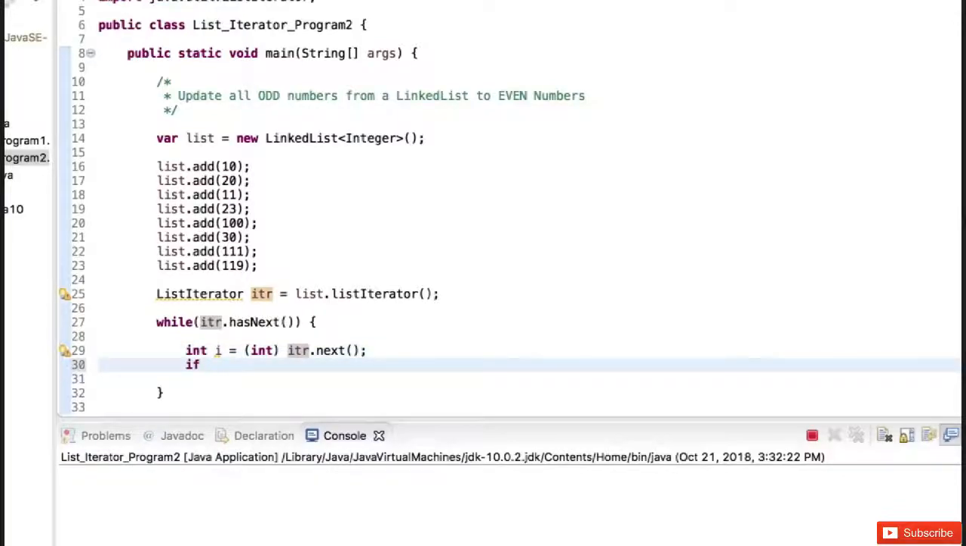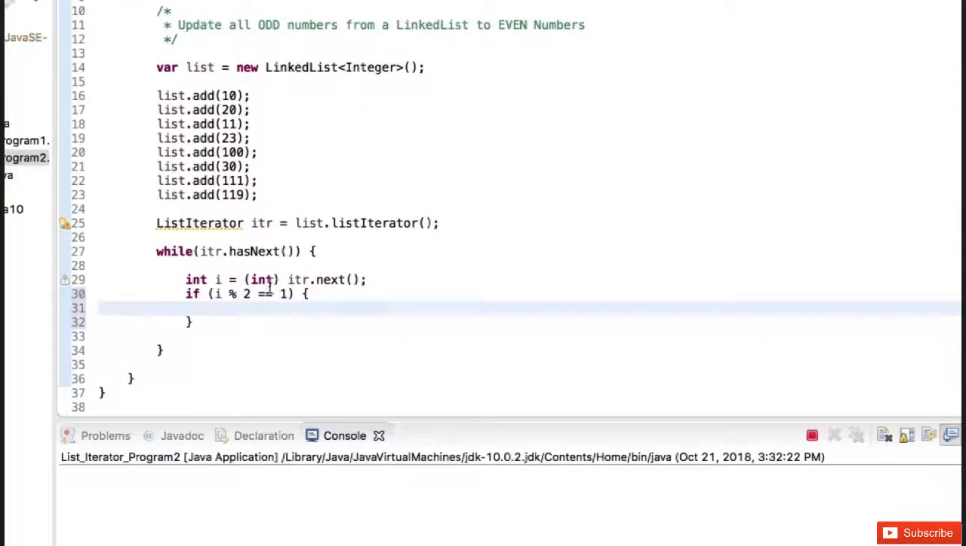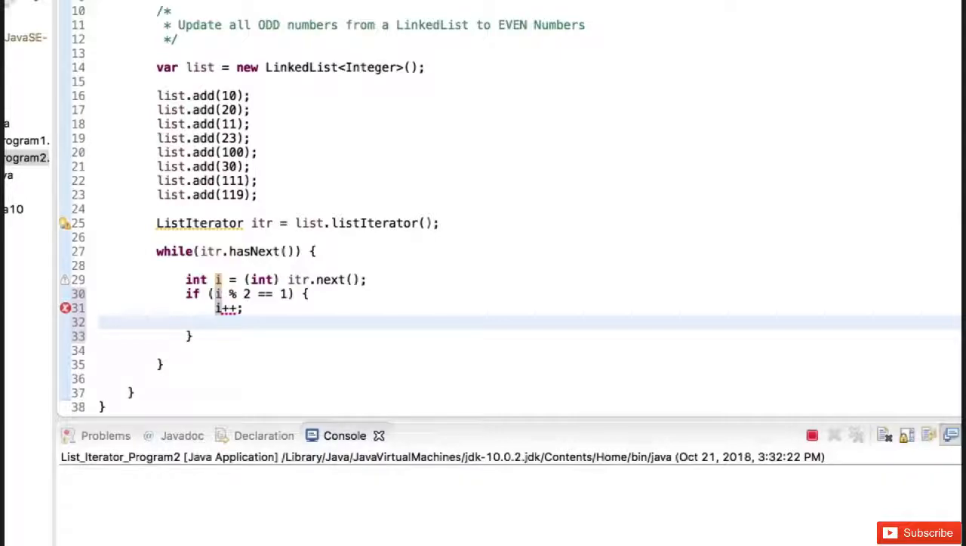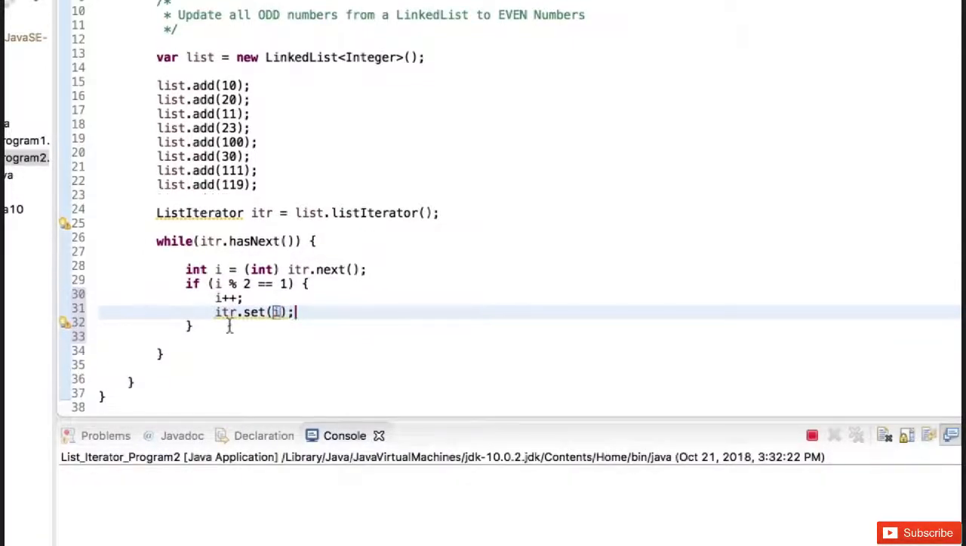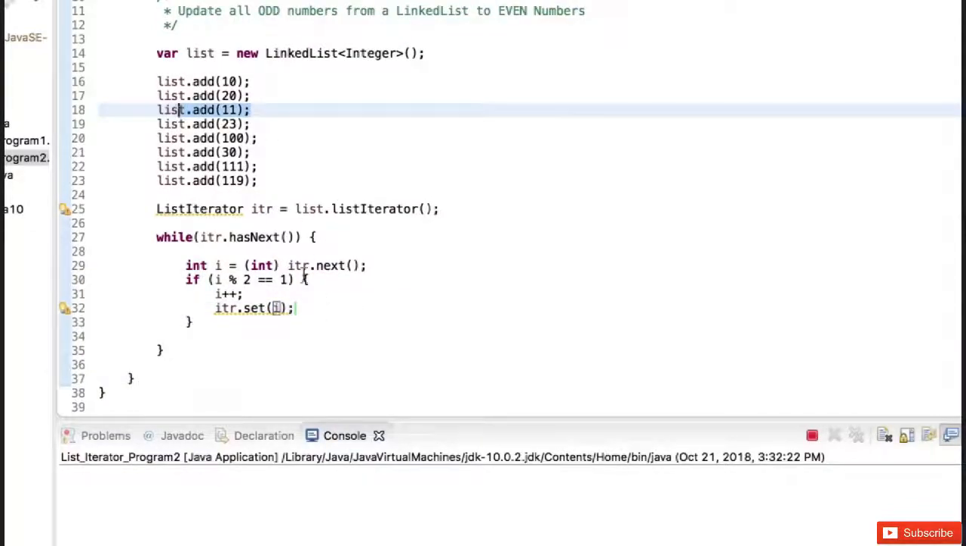And over here we can use an if condition, say if i % 2 is equal to 1. When you divide a number by 2 and get the remainder as 1, then it's an odd number. So all we need to do is just say i++, so the number gets converted to even. Let us say 11. If we add 1 to it, then it will become 12. So that becomes an even number, and then we can reset it to the list. So we'll say itr.set to the list itself. So the odd number gets updated to an even number.